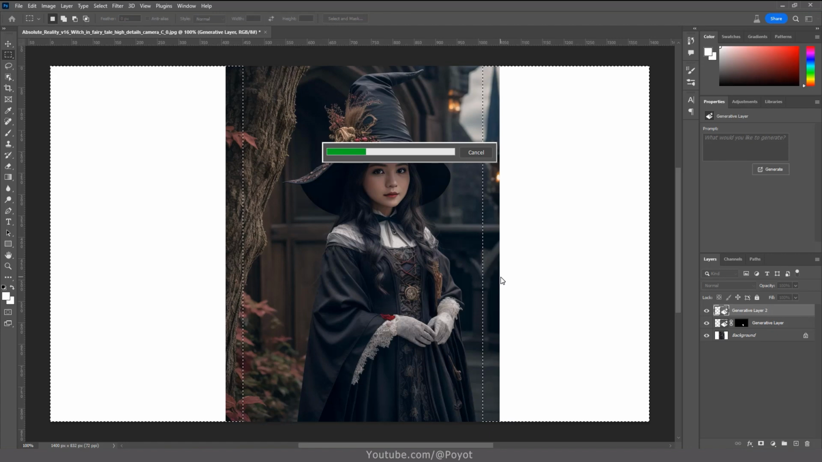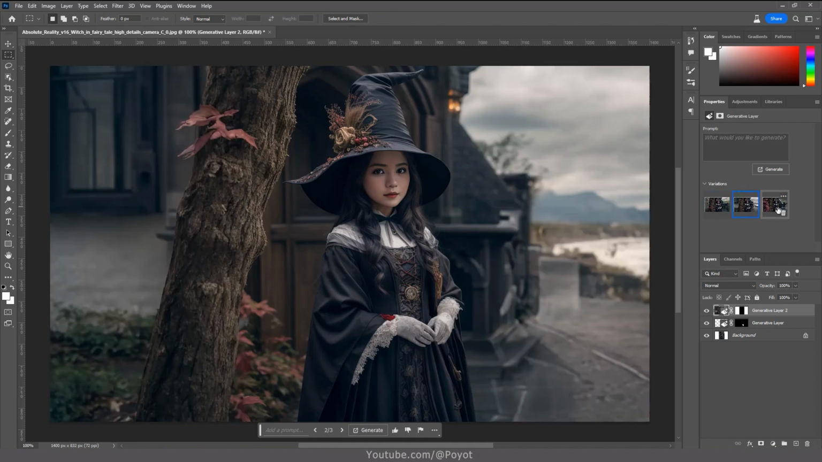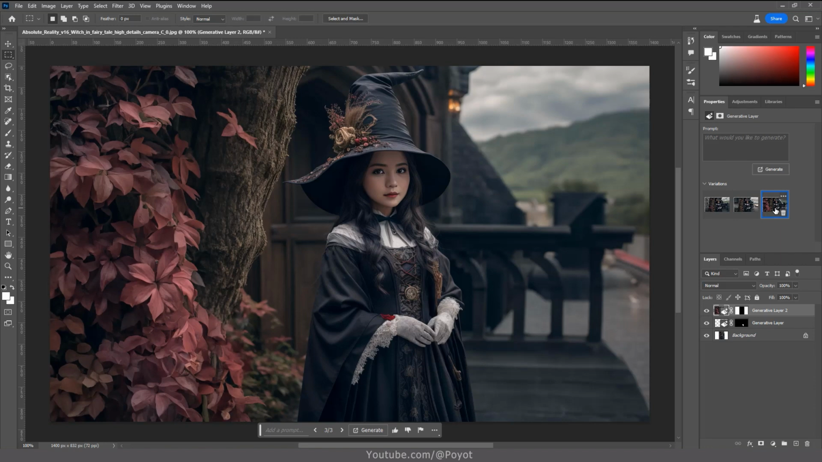Then wait for the result. Finally, this is the masterpiece of Photoshop. I have variations that I can choose. I think this image is better than the others.